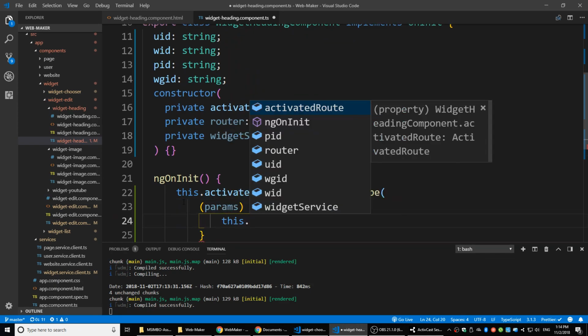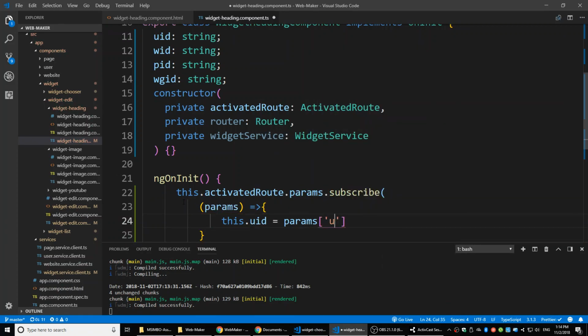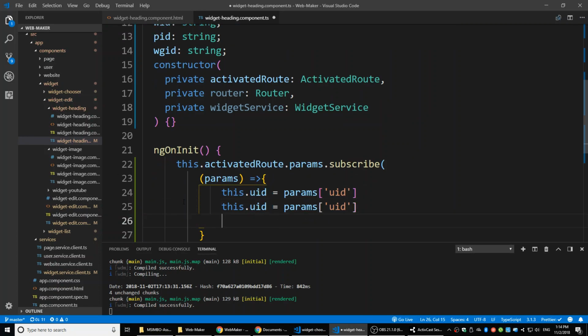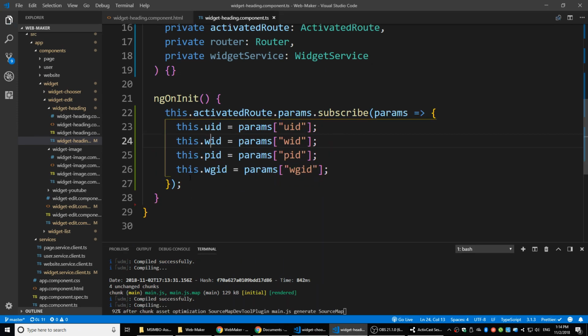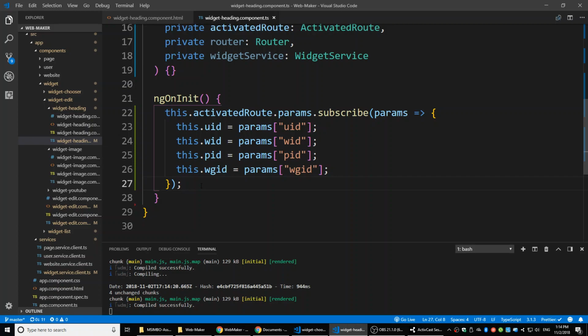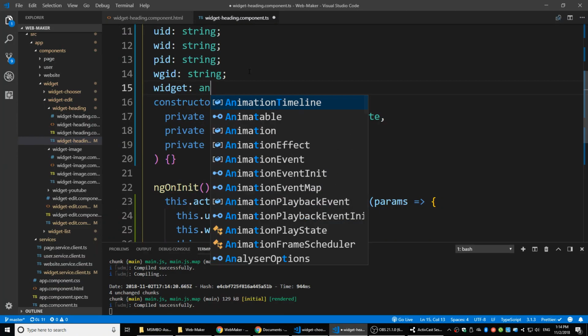So the UID is equal to params, the UID part, and copy it 4 times. Well, it also needs the website ID, page ID, and the widget ID. Alright, there's a few IDs we need. And then next, with those IDs, we are going to be able to get the current widget information. So let's have the widget variable here to display the current widget information. It just can be anything, so just have anything here.